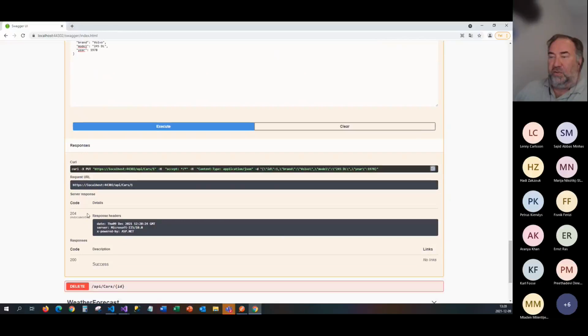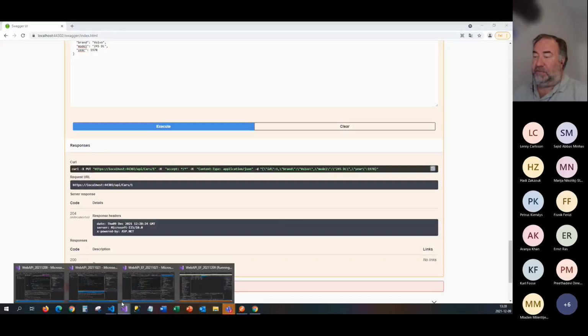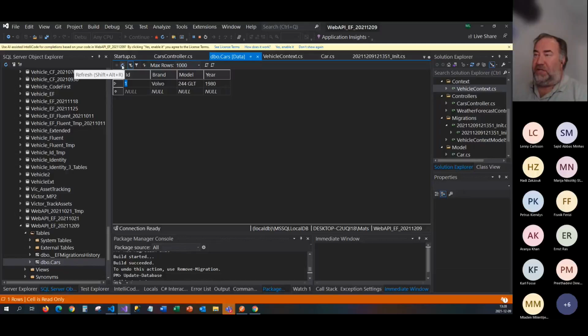And you will see I get a 204 now. That's also okay. And it's not returning any data. It's just saying 200, 204, it's okay. So it means it has been updated. So we could have a check in the database also to see it. I do a refresh here. And you will see that model and years are changed.